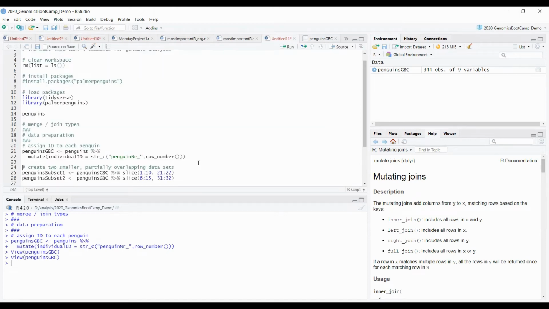In my experience, we don't need 344 observations to demonstrate a simple thing. So that's why I created two subsets. Penguins subset 1 here is the penguins_gbc, but only the observations or the penguins 1 to 10, and then 21 and 22, just to spice up things a little bit. In penguins subset 2, there are penguins from 6 to 15, and then 31 and 32. So you can see that basically penguins 6 to 10 are overlapping between the two subsets.